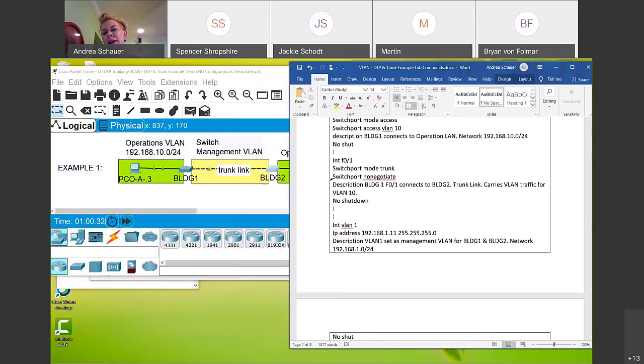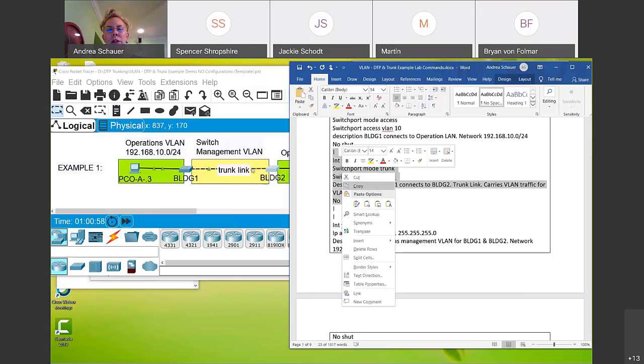Okay, so now what is this command doing? Switch port, no negotiate. Exactly right. It's turning off DTP. Now I'm going to do an example, and this will make it really clear in a minute, okay? So let's go ahead and cut and paste this in here.